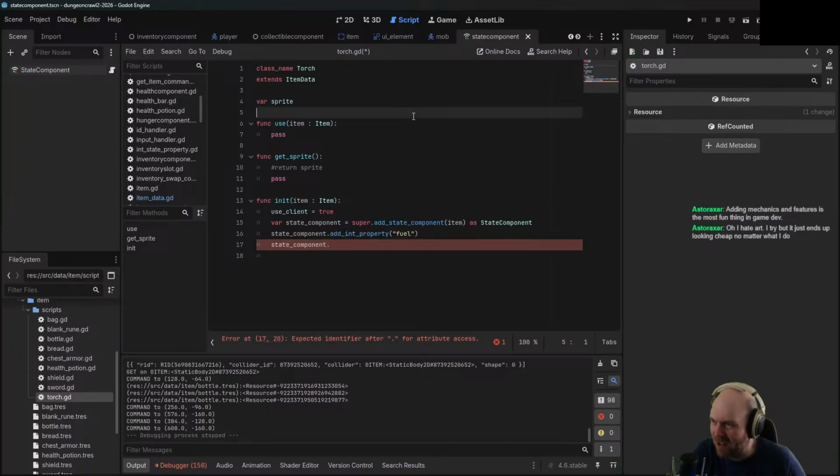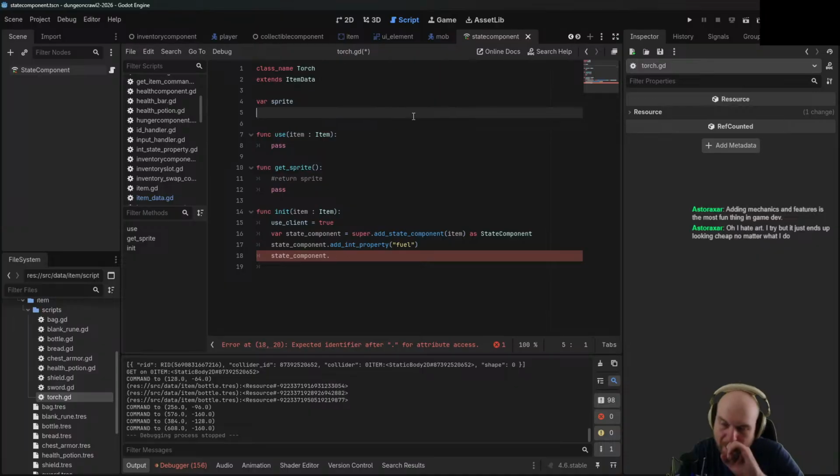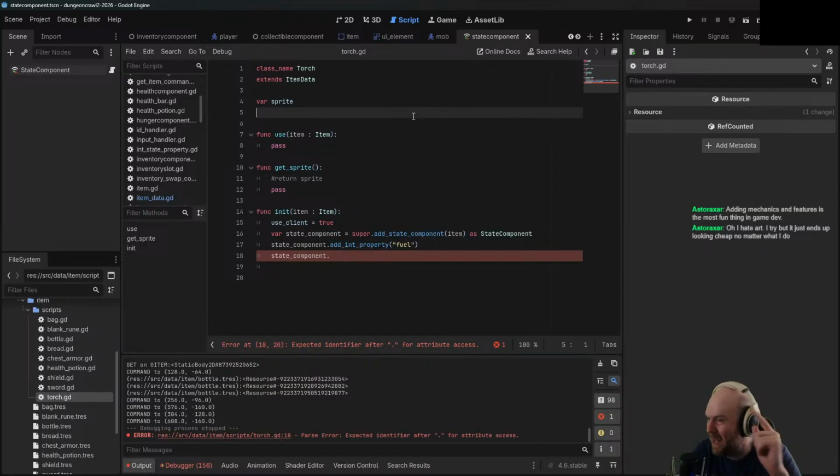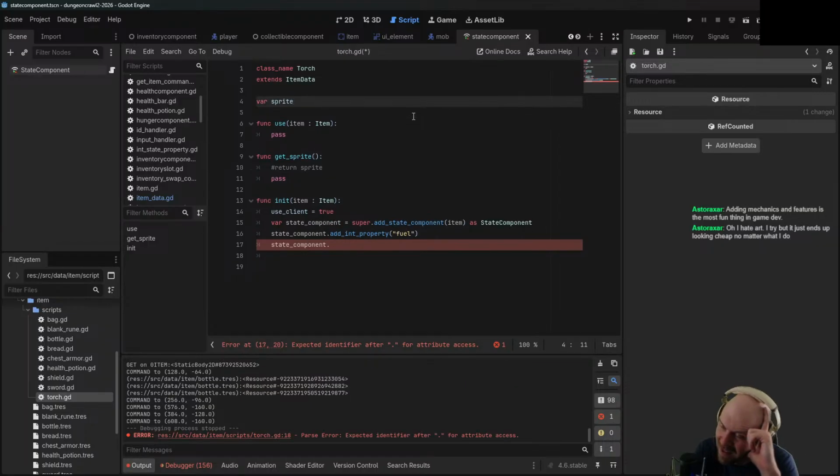We should actually just... We cannot store variables in this thing. That's right. Do not make that mistake, because this is a resource. I was just about to add the state component to this and then be like, well, we can just update the state component whenever we feel like. We can't do that, because if we do, all the torches will share the same state component.